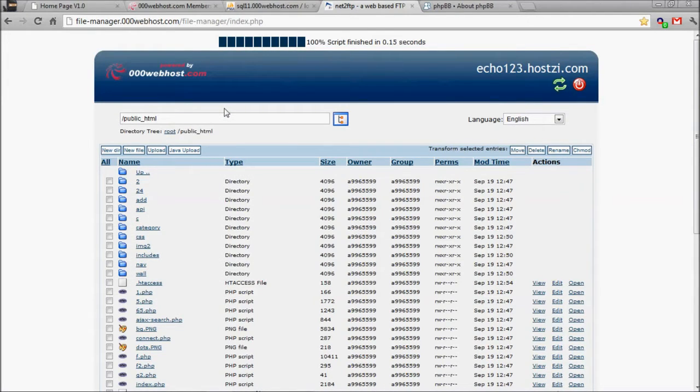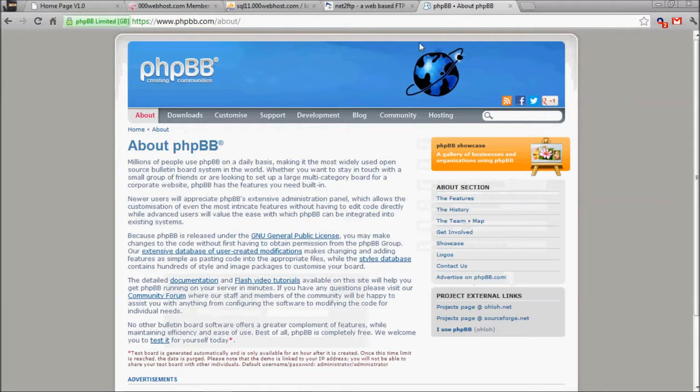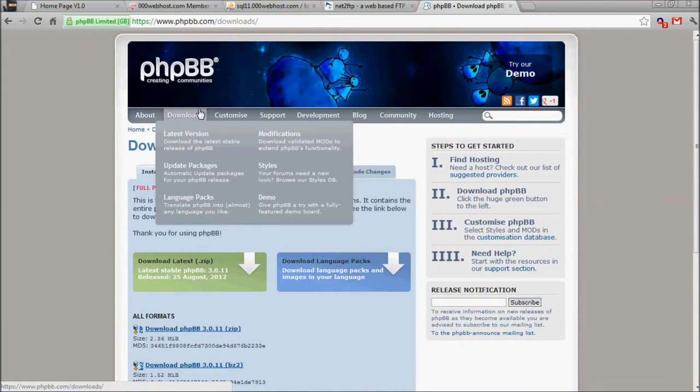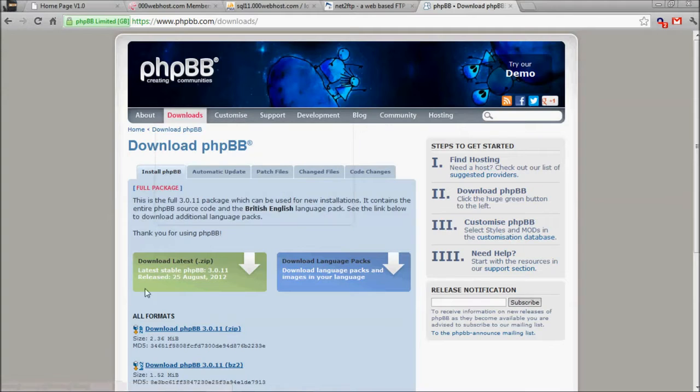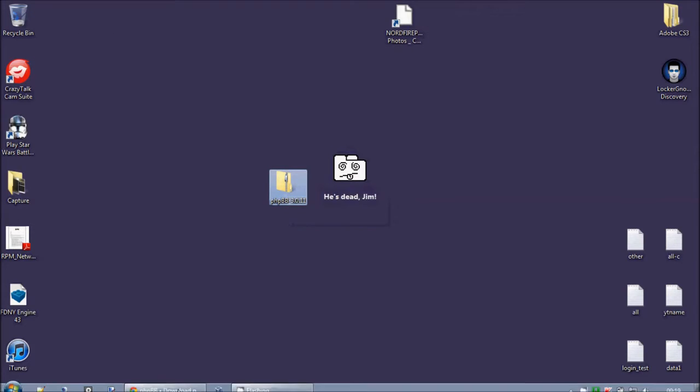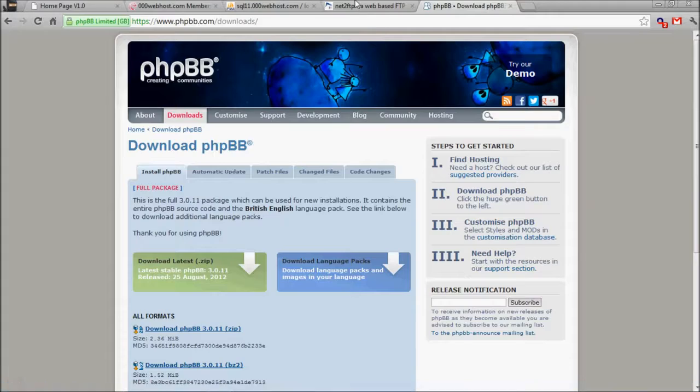I'm going to show you how to install phpBB on a 000webhost.com server. It's pretty simple. Obviously, the first thing you want to do is go to phpbb.com/downloads and download the installer, which is the download latest.zip, and you'll get it on your desktop. And it is quite small, 2.36 meg.